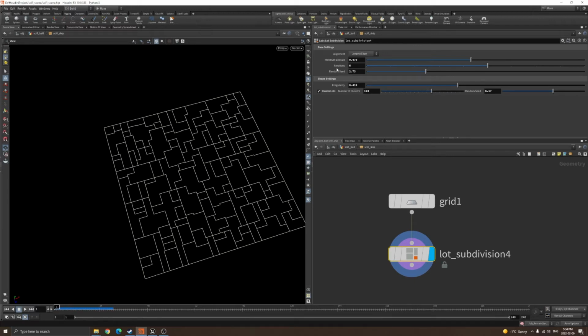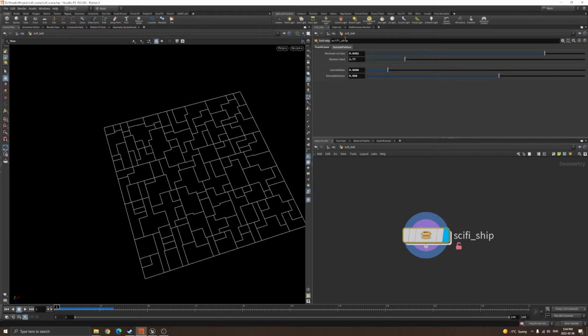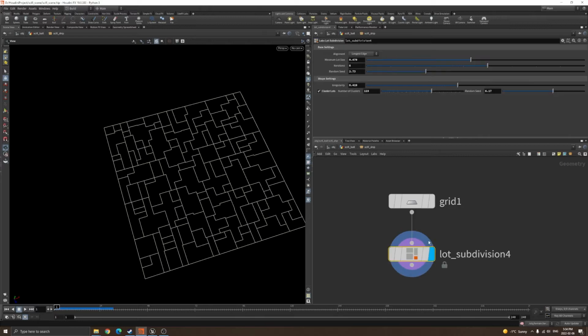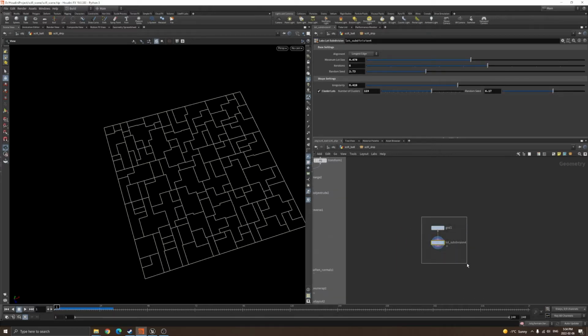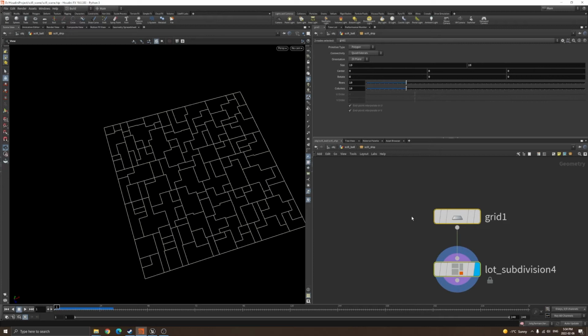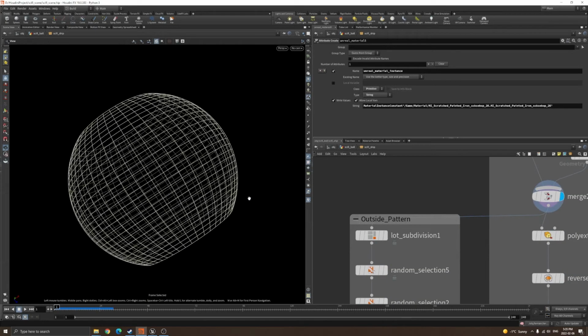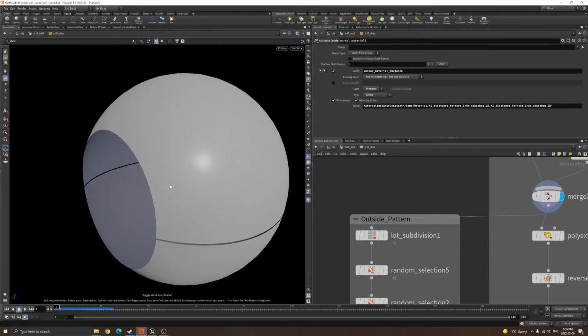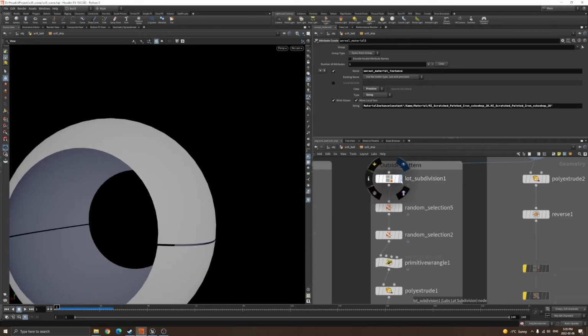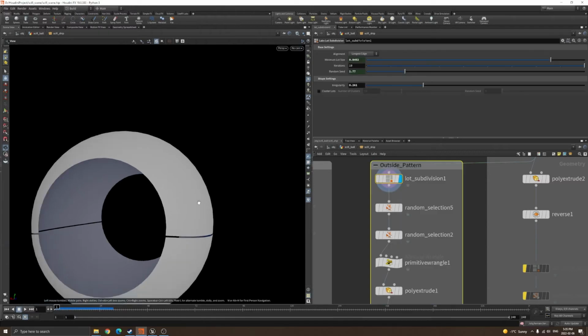So basically what you see here, minimum lot size, random seed, that's what I expose in here. You can see the name here. It's almost the same here. Number of clusters, random seed. So basically, this node I use a lot in this setup. So we got our sphere, and I just use a lot subdivision here.